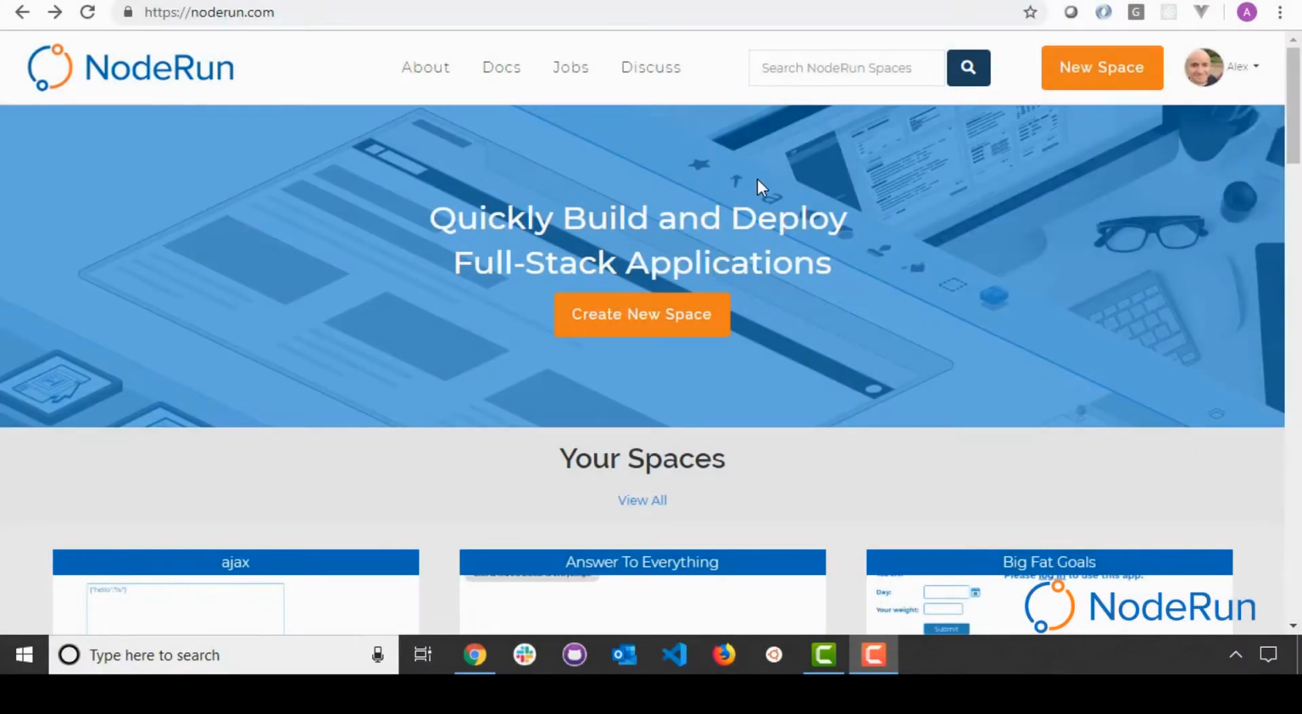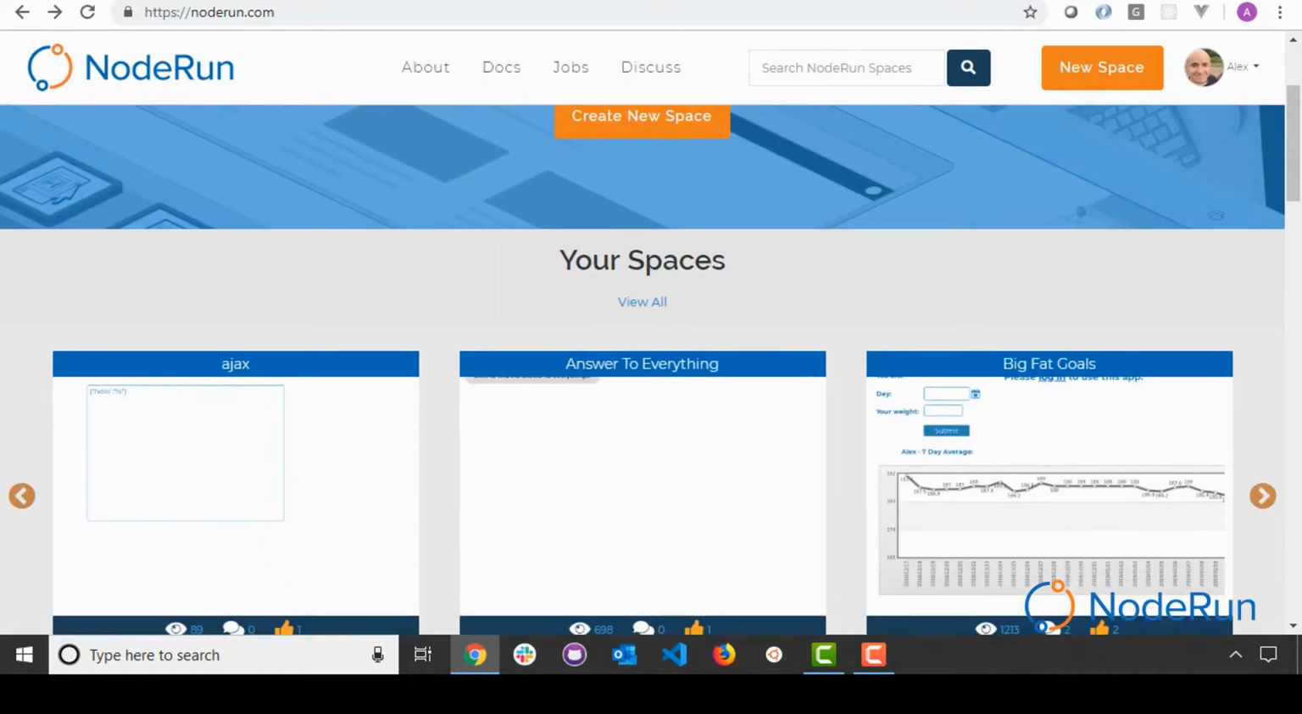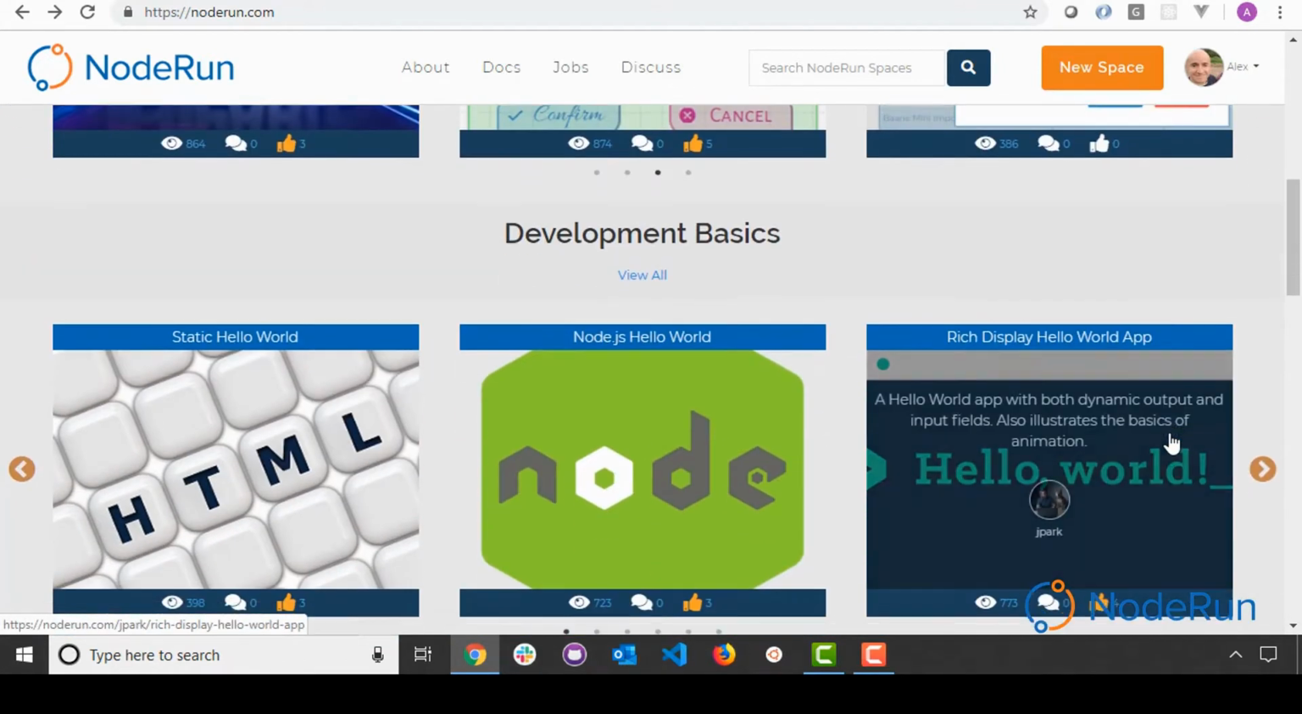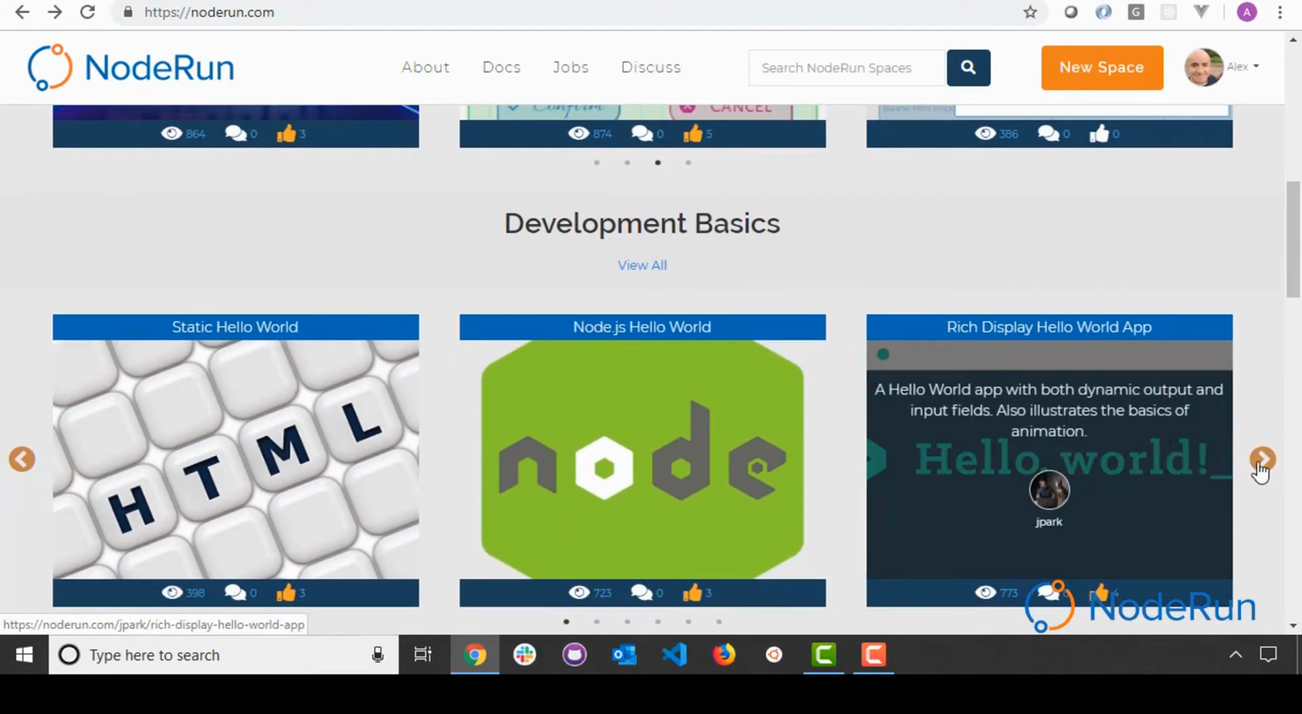So we're going to do this with Node.js. We're going to do this on NodeRun.com. So the first step is just to go to NodeRun.com. What you're going to see is a screen with some other spaces. So here I have some spaces that I have created in the past. And then there's some featured spaces that are examples.